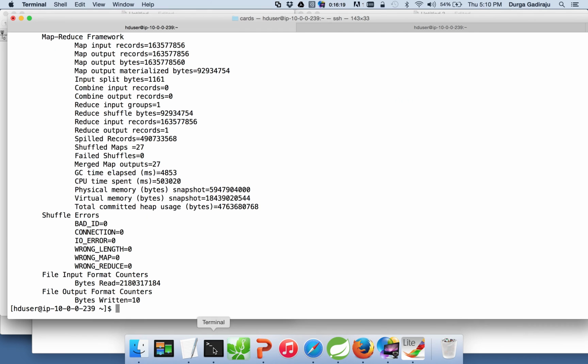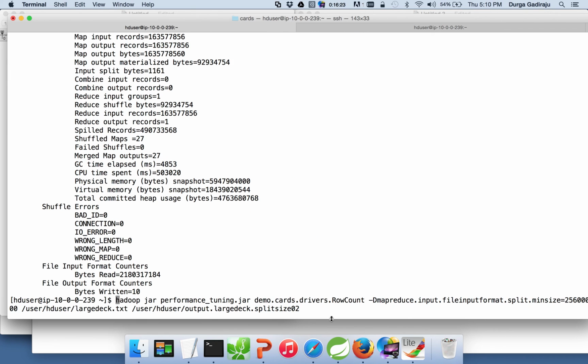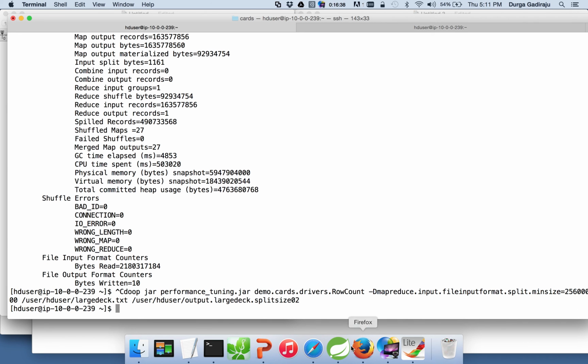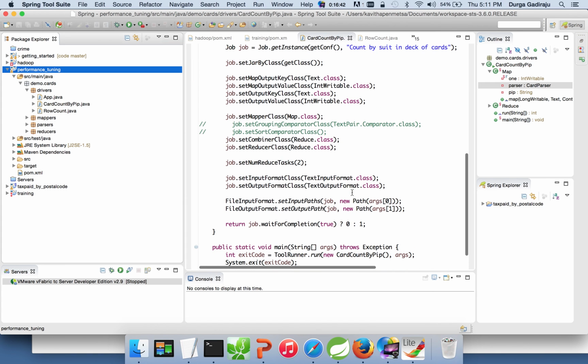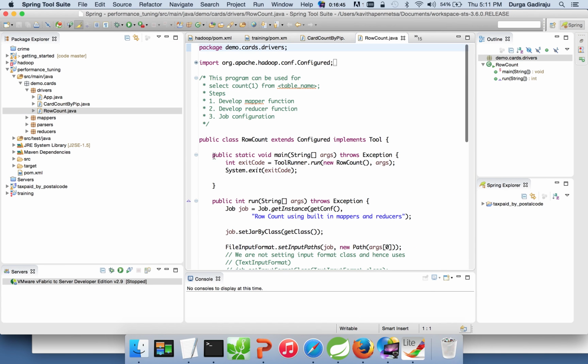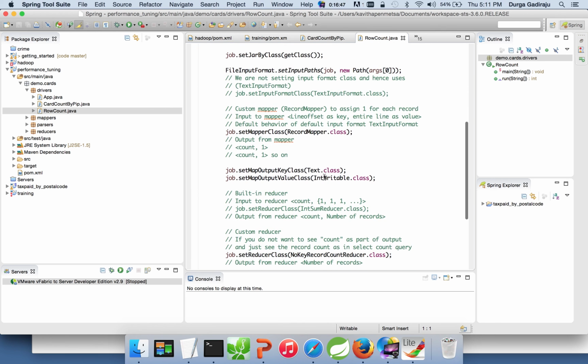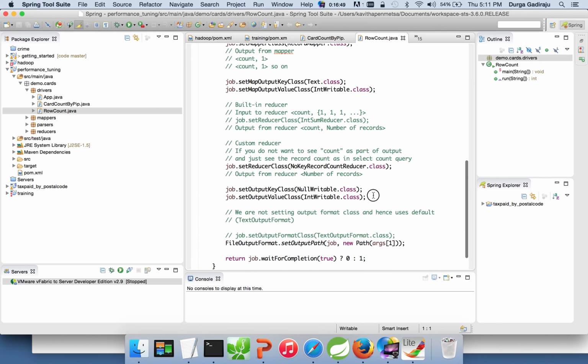There are multiple ways. One way is to specify it in the Hadoop jar command by using the -D parameter, and you can pass any parameter which you want to override. Okay, this is one way to increase the split size. And then the second way is in your program. You can tweak your program. So let me go to the row count program.